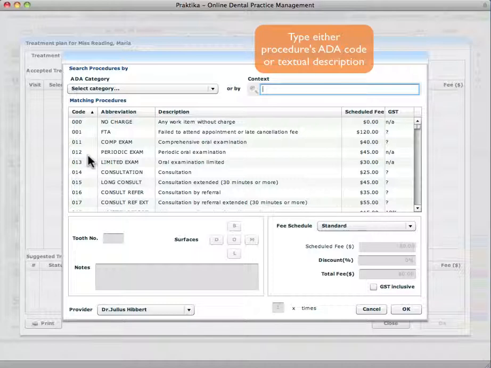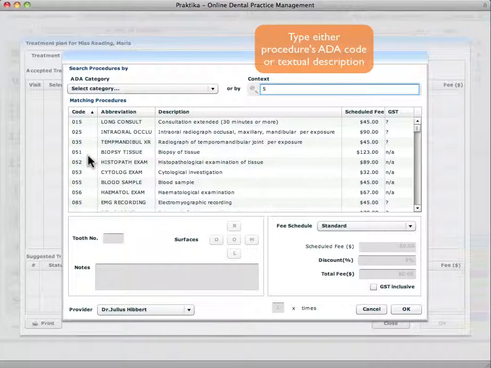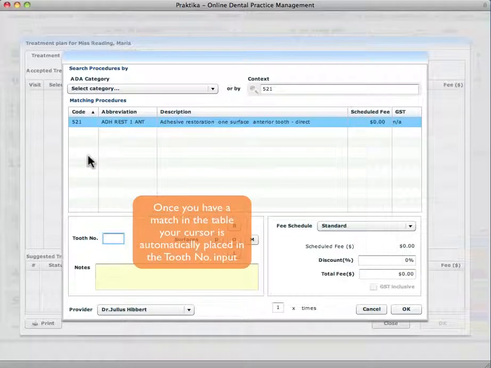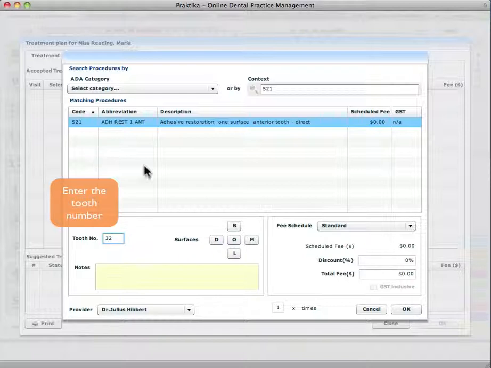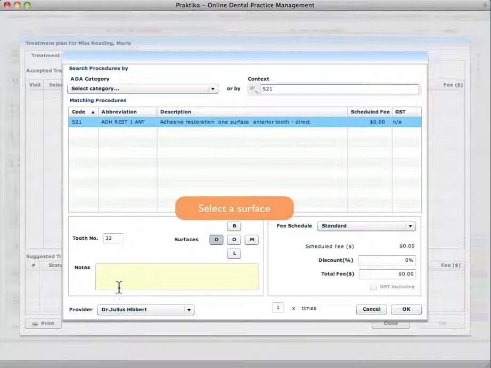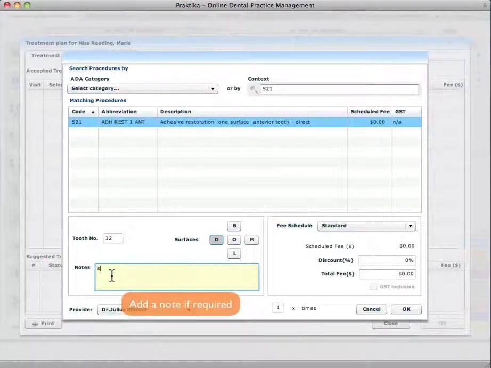In the search box, enter the header code of your procedure or a description of it. Once you have a match, you are transferred to the tooth number input box. You can select surfaces. You can add notes if required.